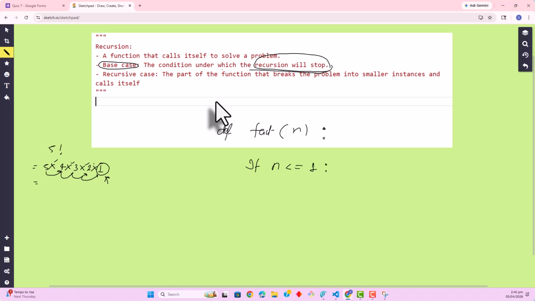So whenever this is the case, I am stopping here, I am returning 1 in this case. This is called the base case. Now the recursive case. Here, the part of the function breaks the problem into smaller instances and calls itself. It means we are breaking these instances one by one and calling again, doing the same job, right?